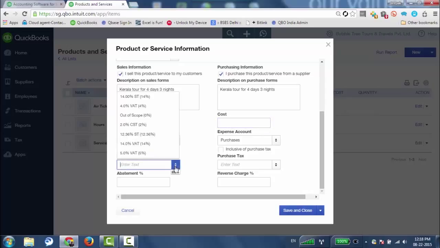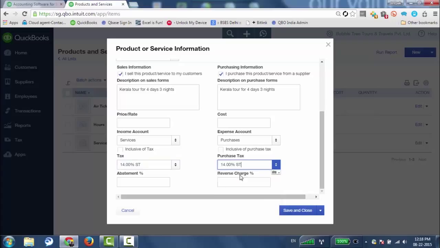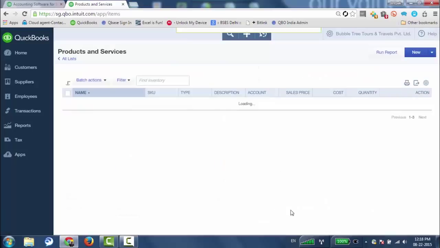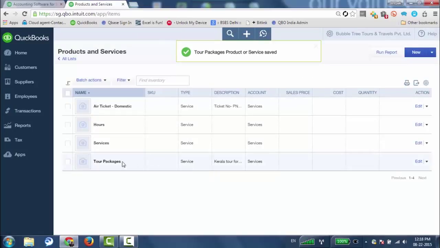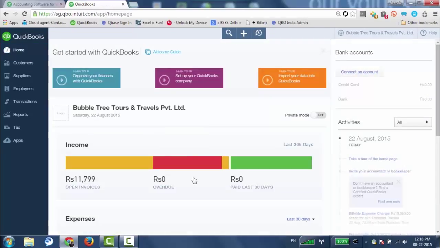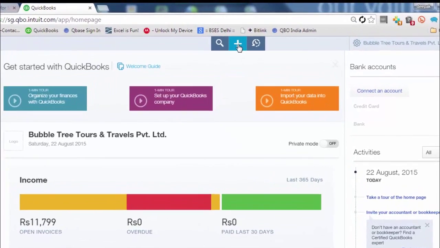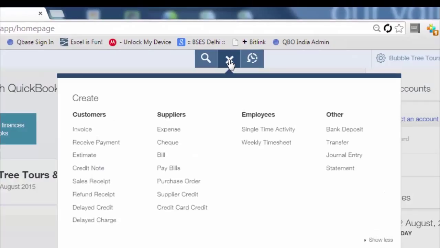If you are willing to charge service tax, select service tax both sides from the list and click on the Save button. Now the tour package service, as you can see, is created and seen in the list. Go back to the home page. Now you are ready to do the transactions. All the transactions we do from this plus sign, which is called the Global Create button, where all the transactions are given.